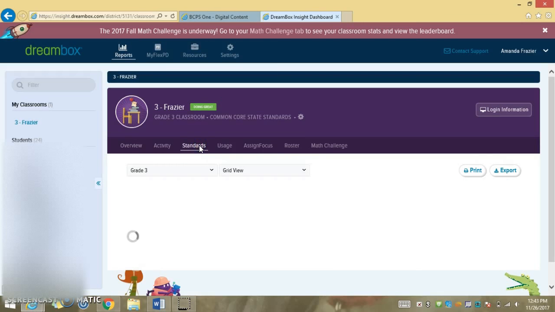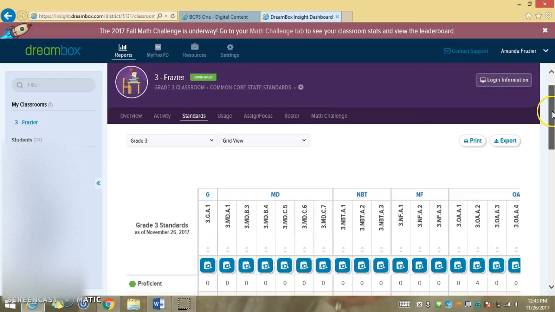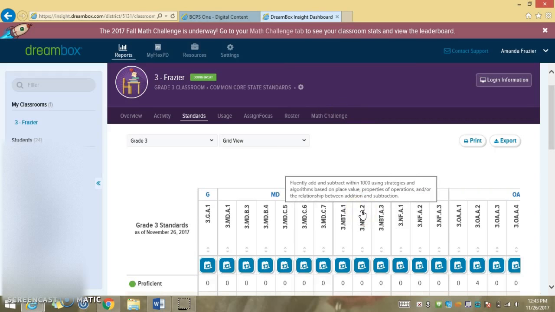When you click it, it gives you a general grid view when it comes to the current grade that your students are in. It will show you the Maryland and Common Core standards as long as you have that clicked, and if you don't, you can change it right here so that it does align with Common Core standards. If you hover over the specific standard, it will tell you in detail what it entails.